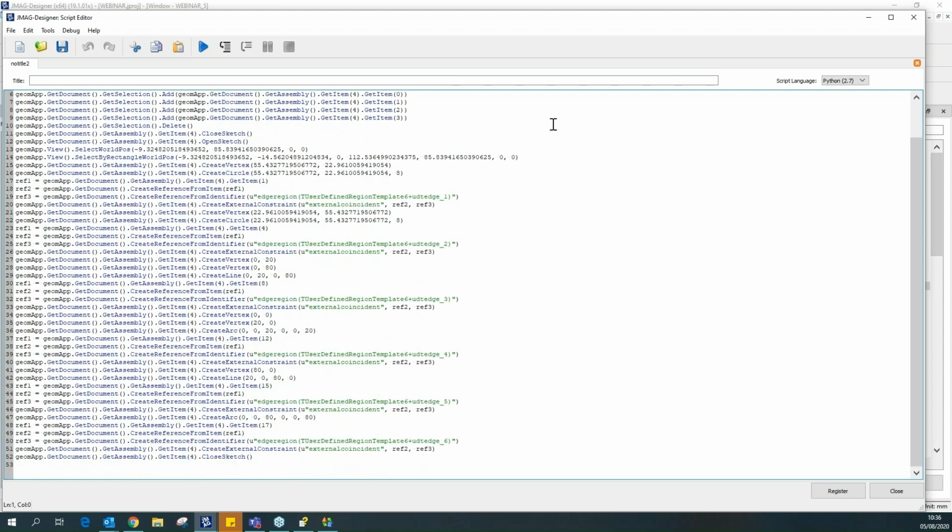Okay. Again, on the JMAG webpage or in the JMAG help desk as well, you are able to find a very nice document that contains most of the functions. Let me see if I have it around here.